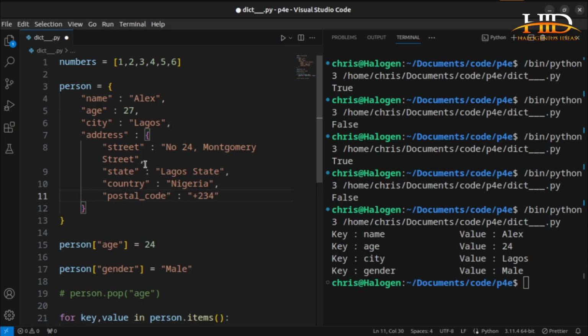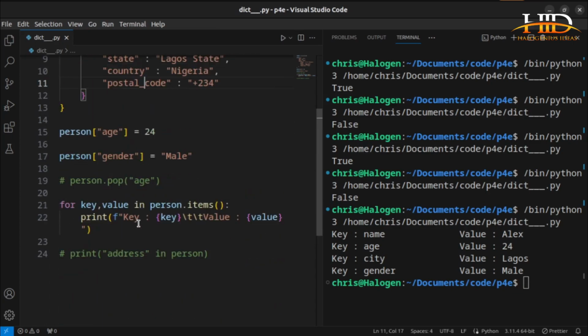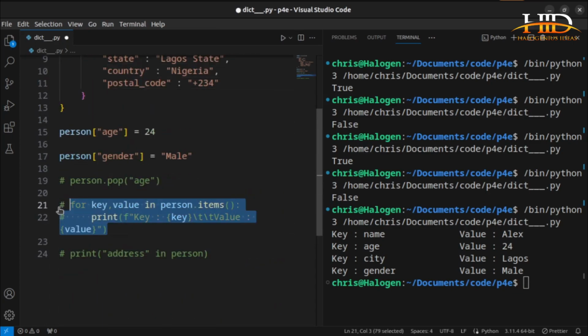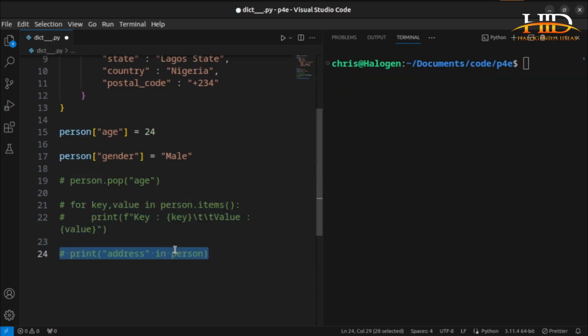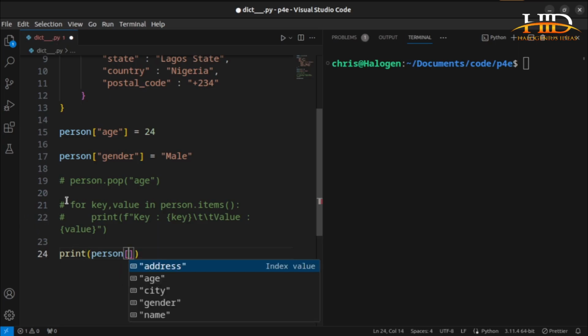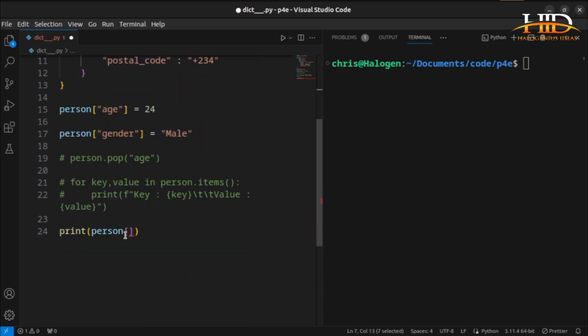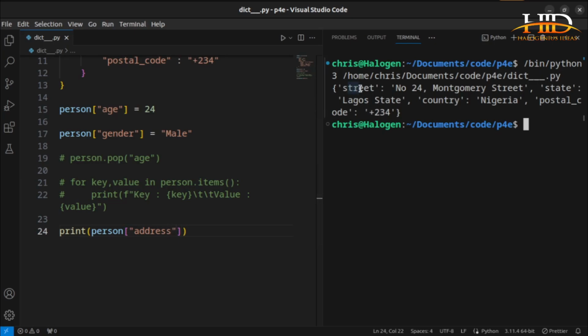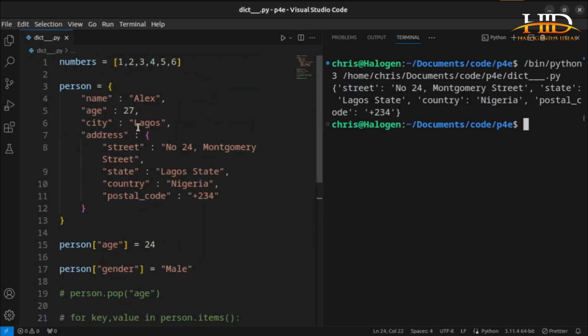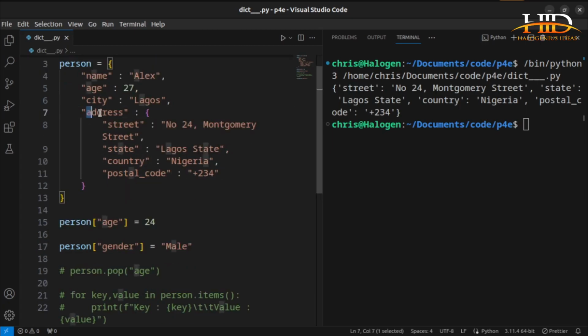Okay, so you can see what I have over here now. This is a nested dictionary, a dictionary inside another dictionary. So I can just come here, let me take this one out, let me clear my terminal, then let me bring this one back, then I'll say person, then indexing the address. Okay, so run it. You see what I'm having now? I'm not printing the whole person now. What I'm printing is only this address, and you see that address is returning a dictionary.